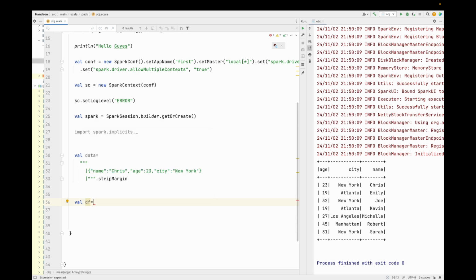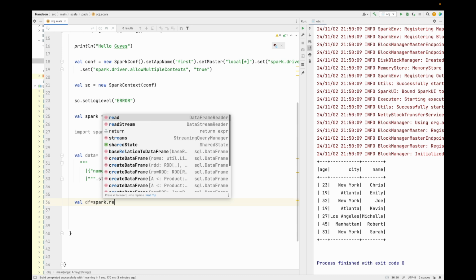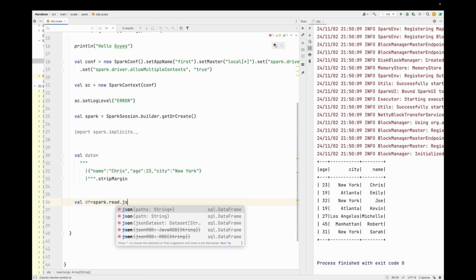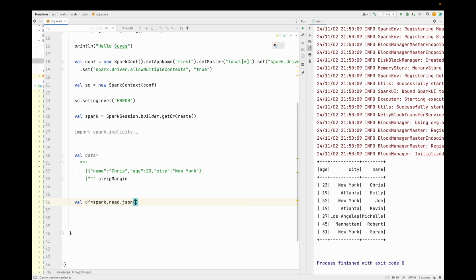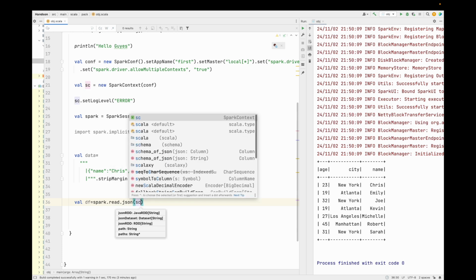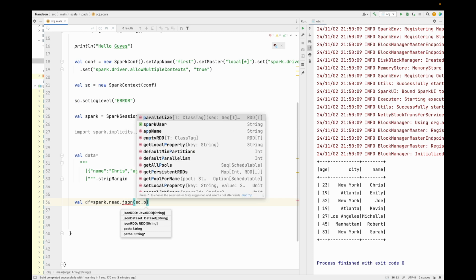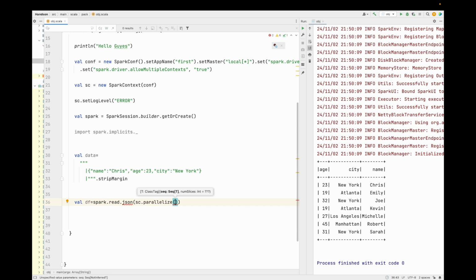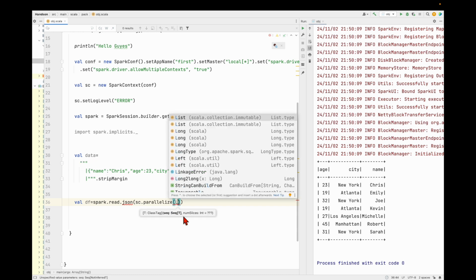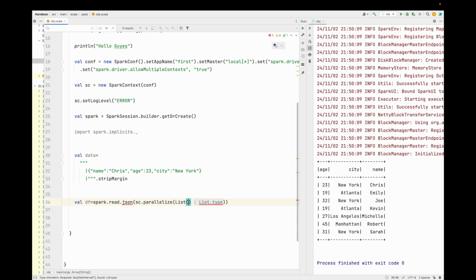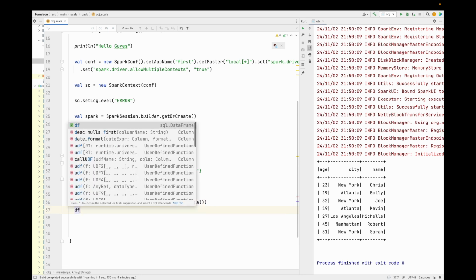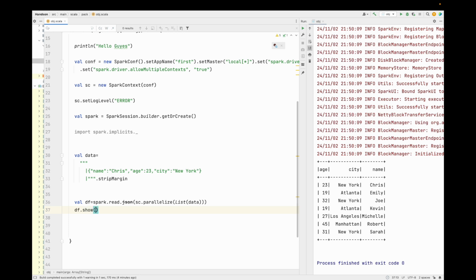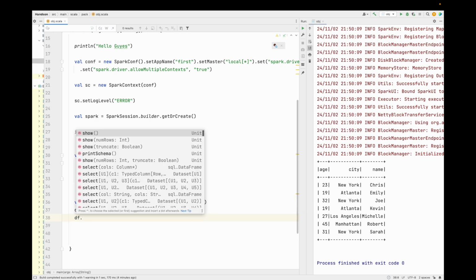We are going to use the Spark read method, spark.read.json, and then sc.parallelize. This data is in a list, so we are going to use the list, and the data is inside the list. Then we are going to call df.show, and we are going to print the schema also.